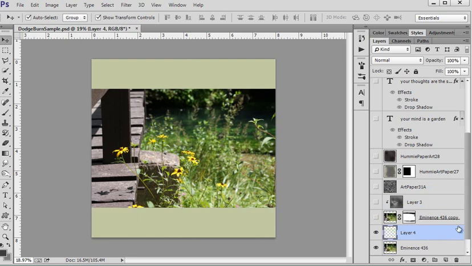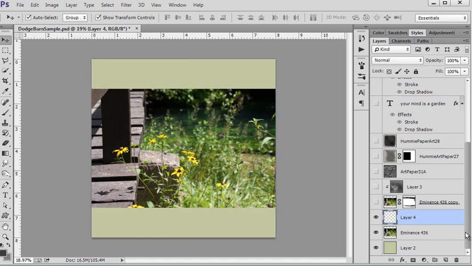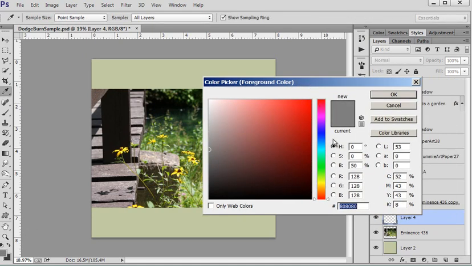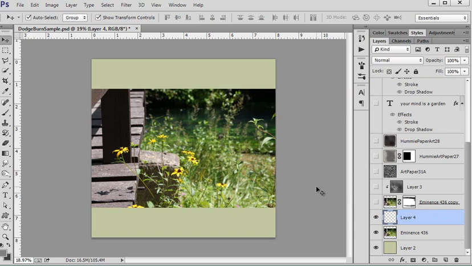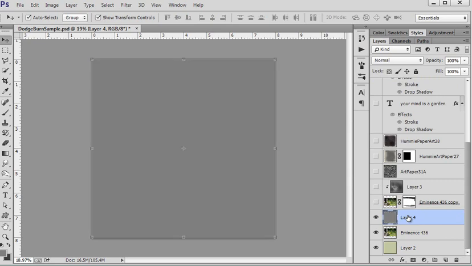Create a new layer above your image layer and get 50% gray as your foreground color. Just put 0, 0, and 50% in the HSB, or in RGB you can put 127 or 128, and that would be 50% gray. It's in my foreground color, so I'm going to click Alt Backspace, and it's going to fill that layer in with 50% gray.